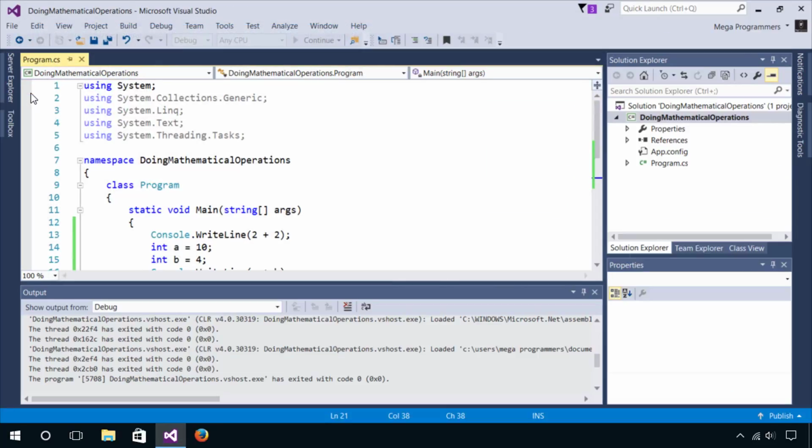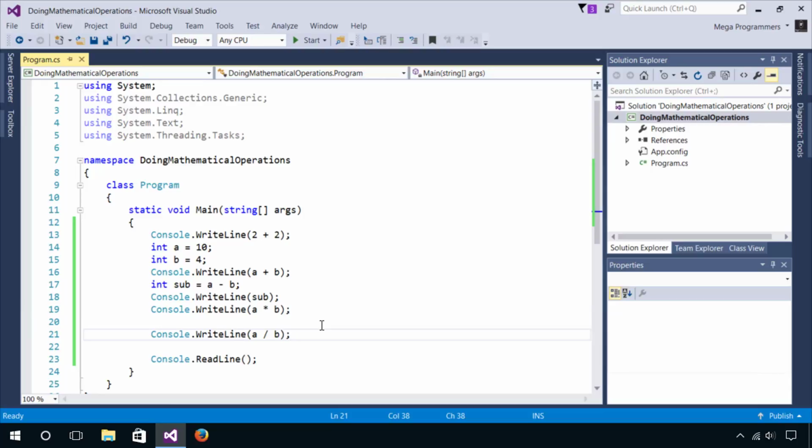So how to solve that? As we know, 2.5 is considered a floating point number, so we can use double or decimal. Let's go ahead and try. So float a1, let's give it a different name, equals 10. Float b1 equals 4.